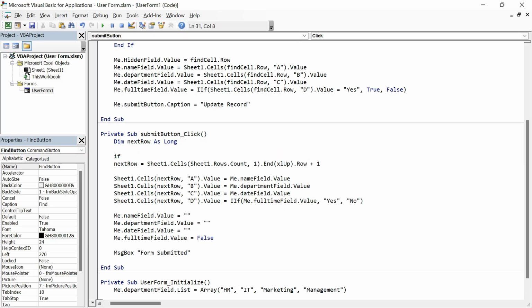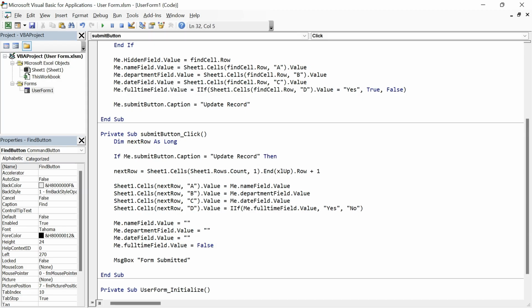Here's the idea. We'll check the caption of the button. If it says Add Record, the code will insert a new record at the end of the list in Sheet 1. But if the caption says Update Record, the code will update the existing record instead by reading its row location from the hidden field. We'll do this using a simple if statement.